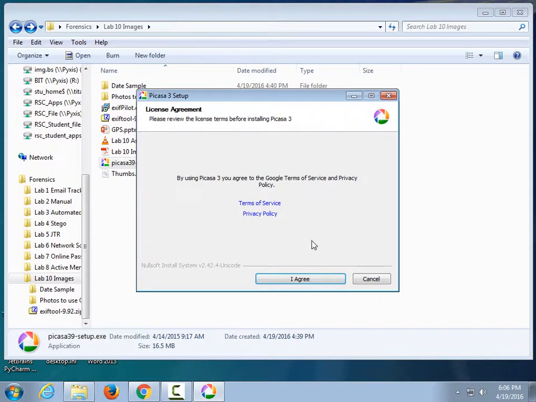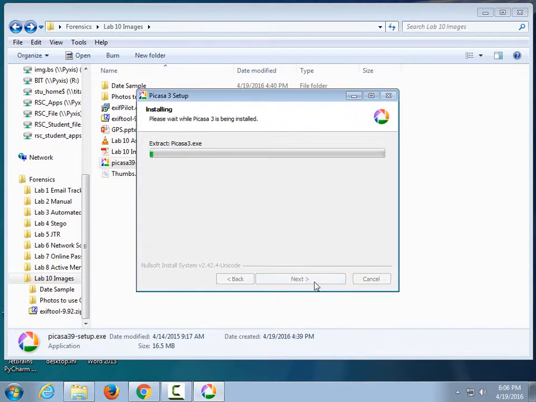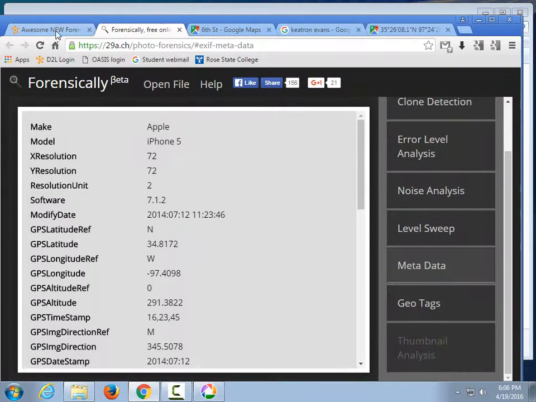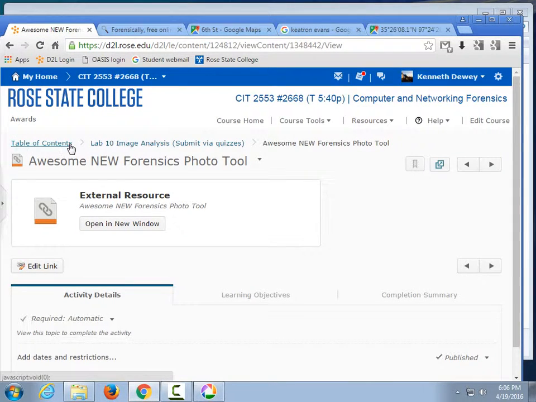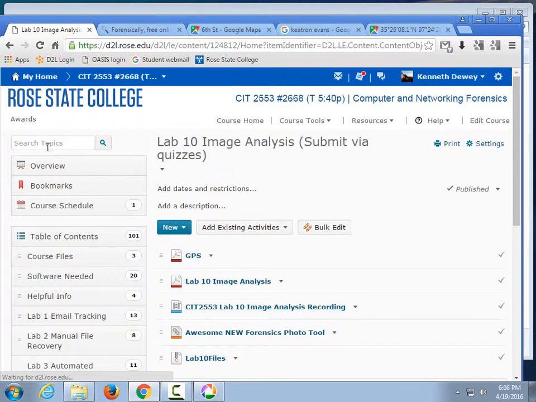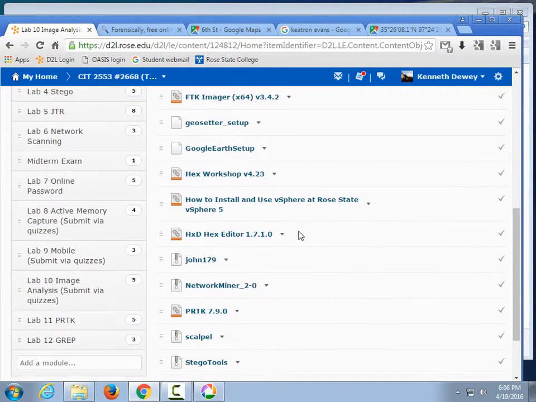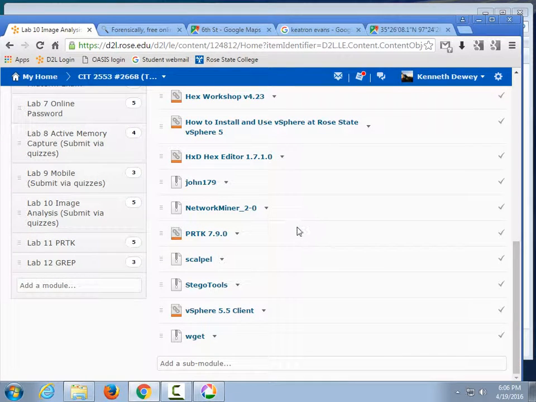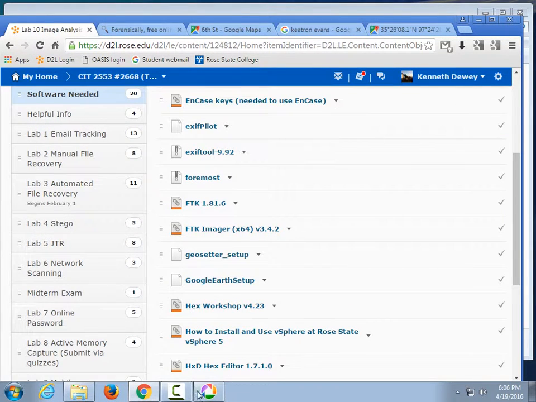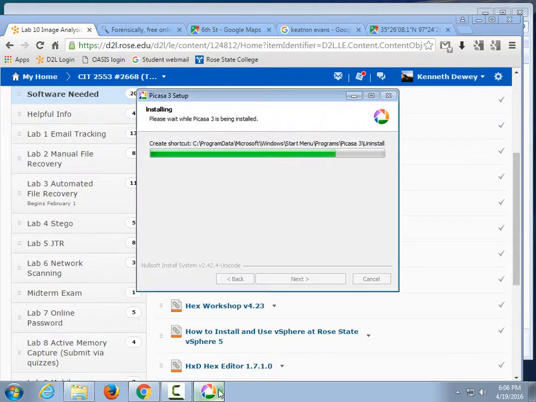I didn't see that one up on D2L anywhere. You did it? If it isn't, I'll put it up there real quick. It should be there. It's not inside the lab. It should be under software needed. You're right, it's not there. I will add it. I happen to have it right here. Let me install it, then I'll put it up there.